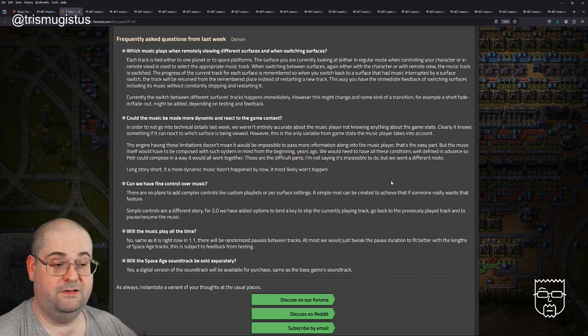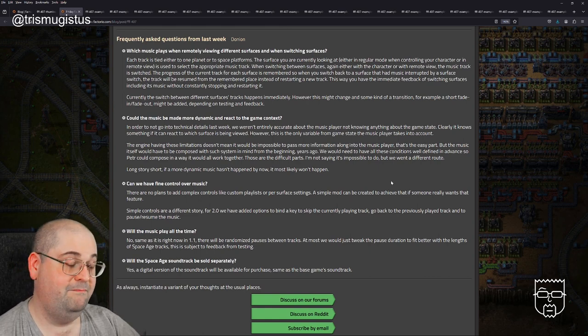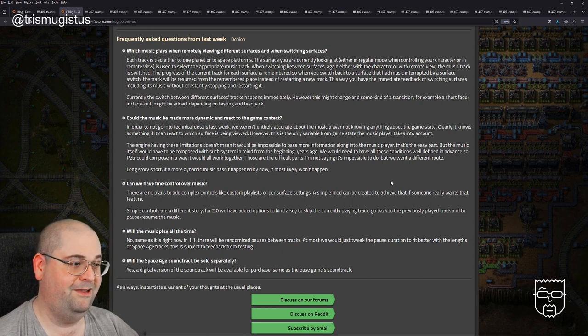Yes, a digital version of the soundtrack will be available for purchase, same as the base game soundtrack. Which is great. I bought the soundtrack, obviously. I've said in many of my live streams, I feel like I've underpaid the devs for the amount of time and enjoyment I've got out of Factorio. So having the ability to buy the soundtrack is great.